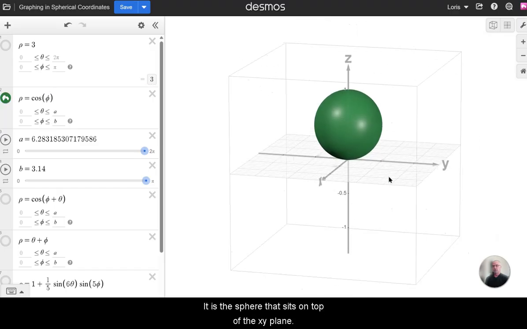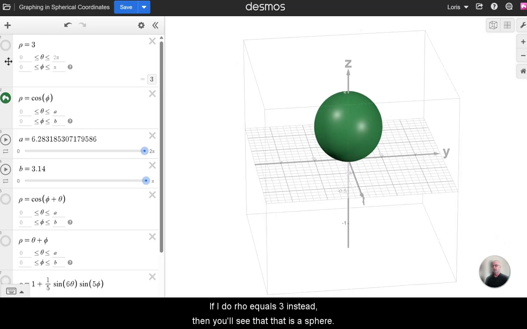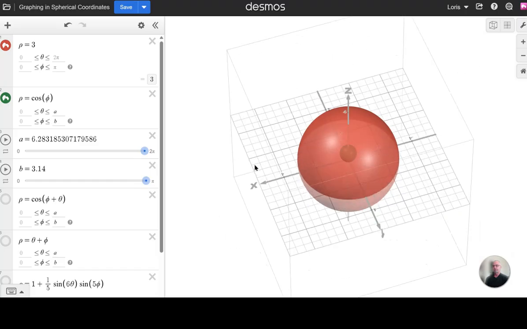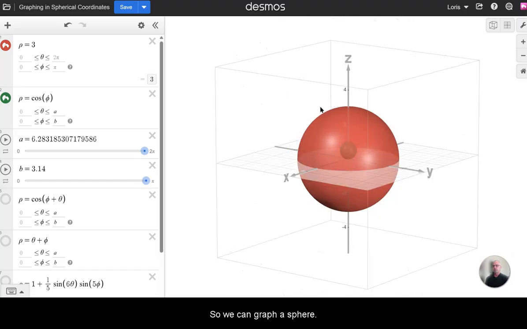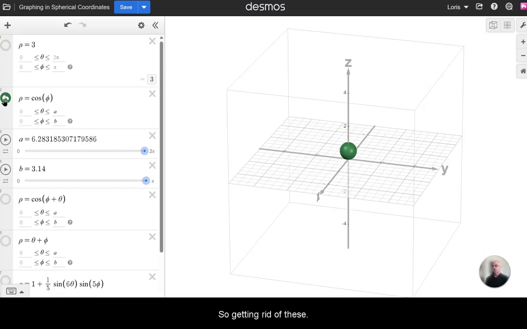It is the sphere that sits on top of the xy plane. If I do rho equals 3 instead, then you'll see that that is a sphere. So we can graph a sphere. Normally this would be x squared plus y squared plus z squared equals 9. But spherical coordinates makes it a lot easier. So getting rid of these.